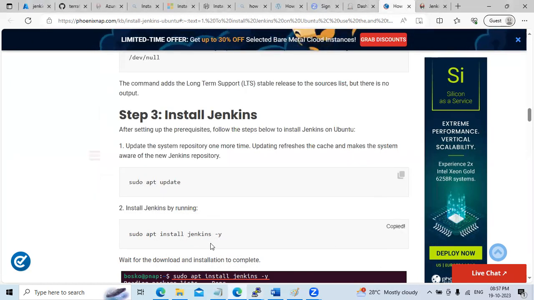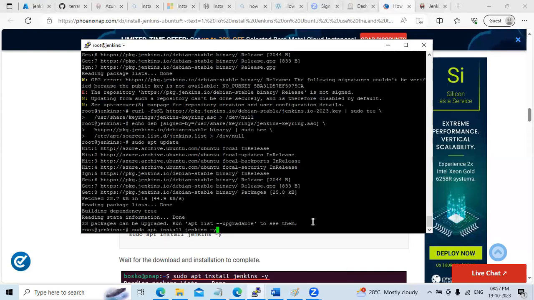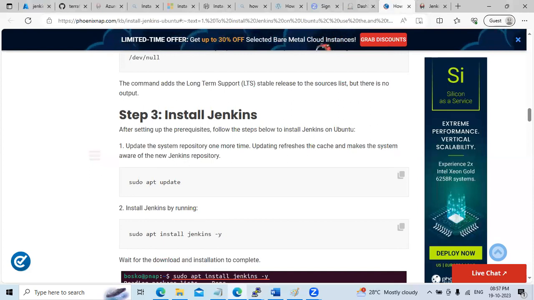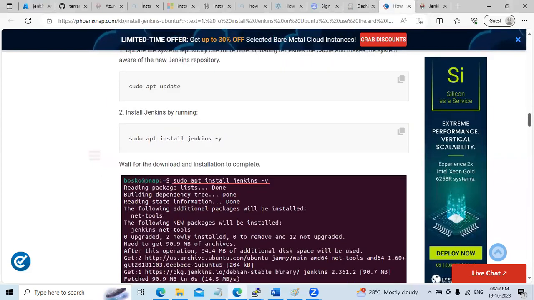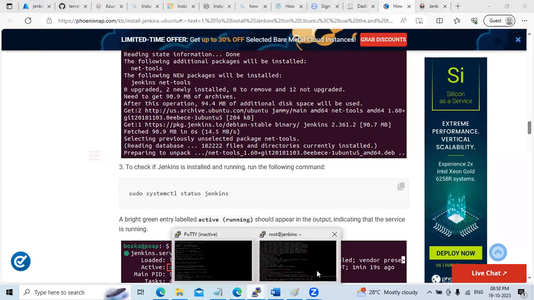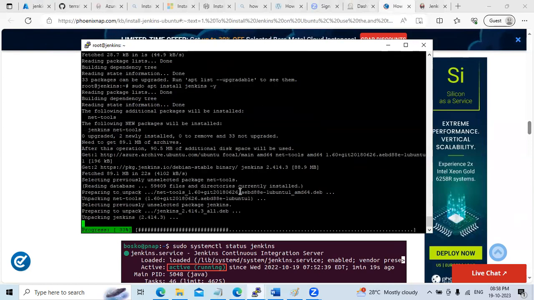Now sudo apt install Jenkins. Wow, your Jenkins is getting installed. So guys, we are doing everything here from scratch. Once it's 100%, then I'll use the verification command to check if Jenkins is installed or not, because this is a command which is going to install Jenkins.